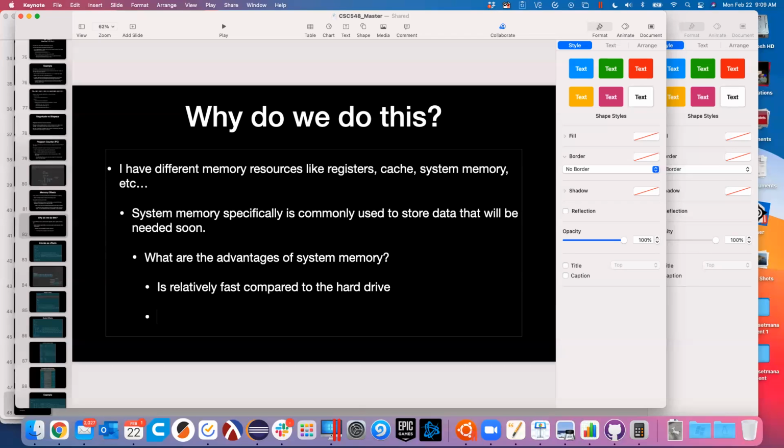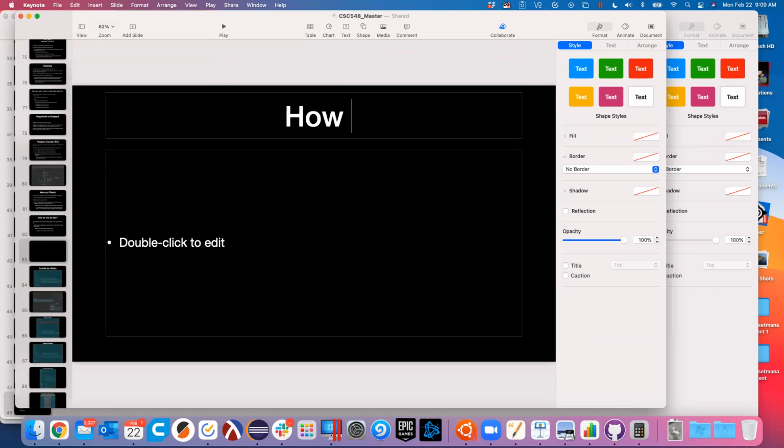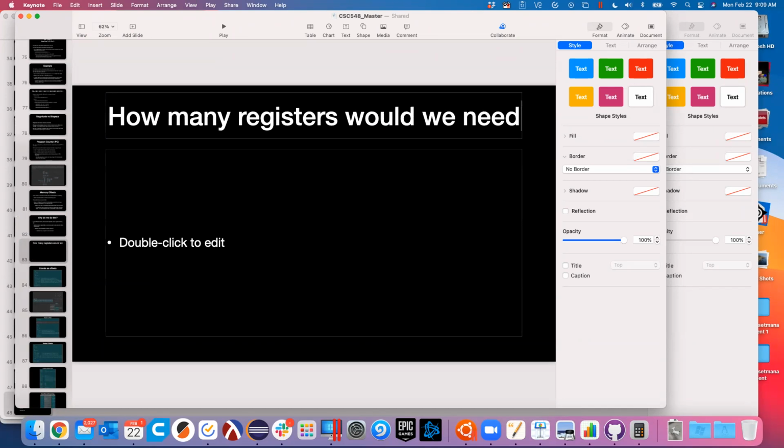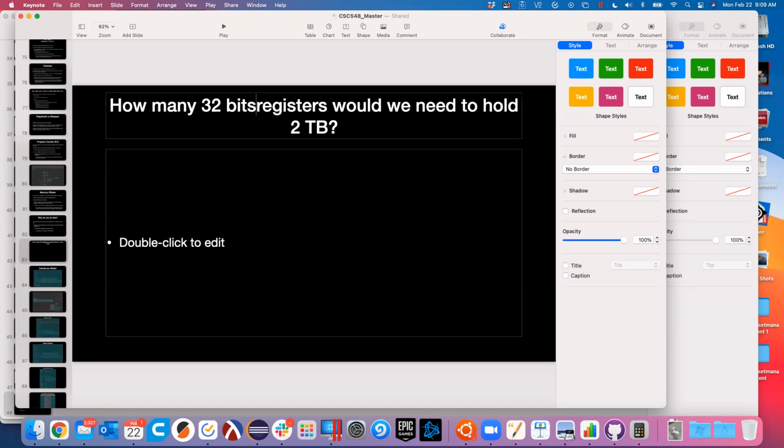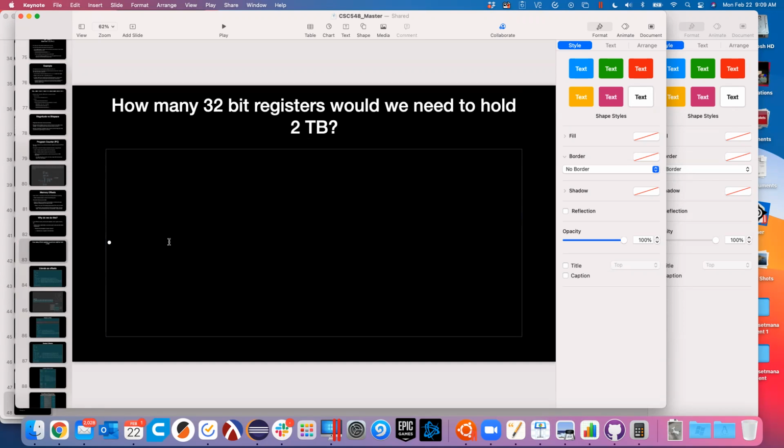Okay, maybe. Certainly size is a consideration, but some places, like server rooms, don't care if they want it super, super fast. Why don't we have our 2 terabyte hard drive made up of registers? If a register holds 32 bits, how many registers would we need to hold 2 terabytes? Everybody take a couple minutes and try to do that math. Use a calculator. How many 32-bit registers would we need to hold 2 terabytes of data?